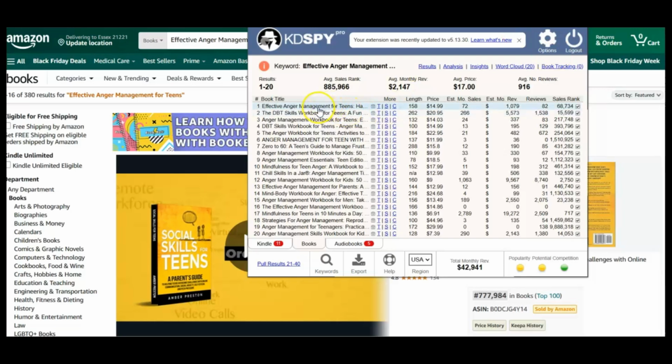So you can see the first one here, Effective Management, Anger Management for Teens. This is the monthly revenue this book is generating. We're told that this book is generating a monthly revenue of over $1,000.79. It has 82 reviews. So I'm looking for 2 more. This is number 1. Remember I said the review must not be more than 100. So this is 82 and it's generating a minimum of 500. Already this book is generating over 1,000.